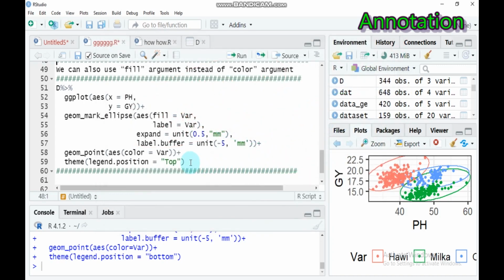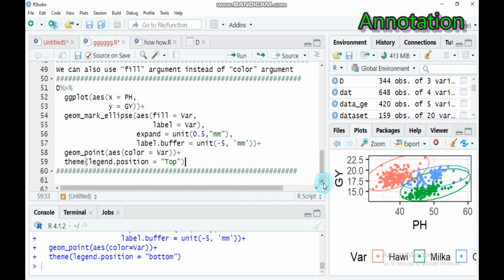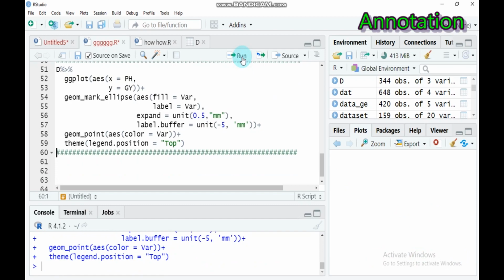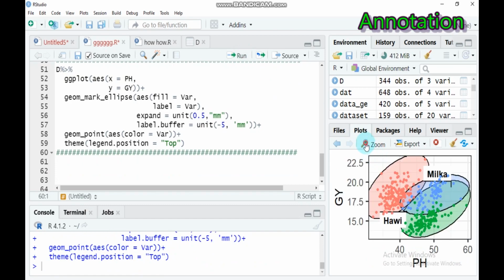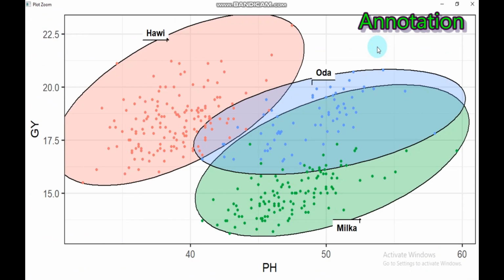Type this, and here I suggest the legend position is top. The first one was bottom, if you remember. Also, if you don't want to set the legend position, you can simply leave it out. So type this and submit to RStudio. By this way, we are creating a very attractive graph, and you can also convey your information in a very insightful way.